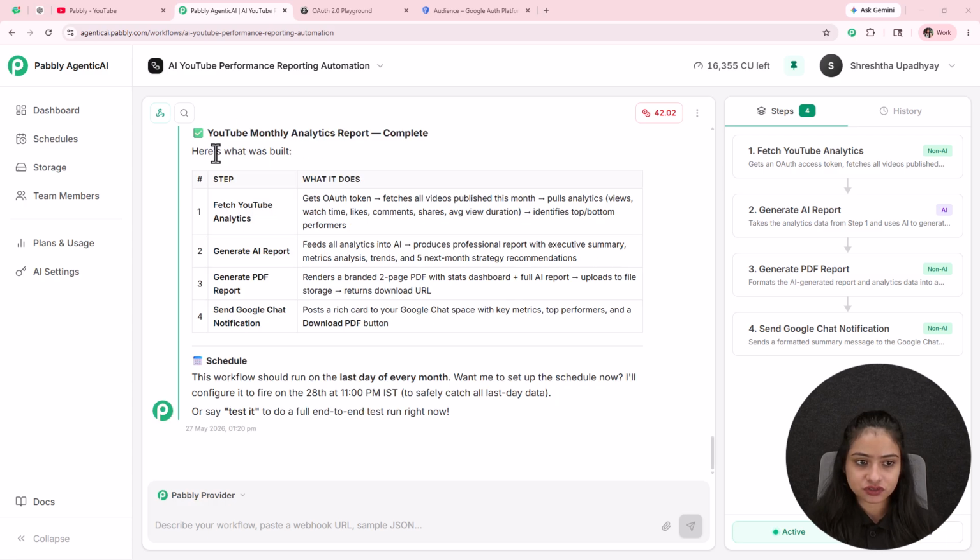Now, as the workflow is created, it is saying this workflow is scheduled and it will run on the last day of every month. Want me to show the schedule now? I'll configure it to fire on the 28th.